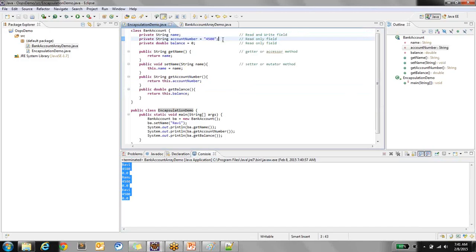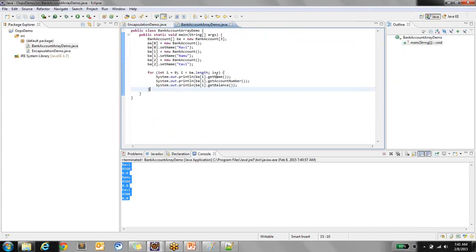If I don't provide these values, they will be null and 0. Let me run this. They will be null and 0. So the account number is null and balance is 0.0 because I did not set any value. And it is a double, so it will take 0.0 as the default value.